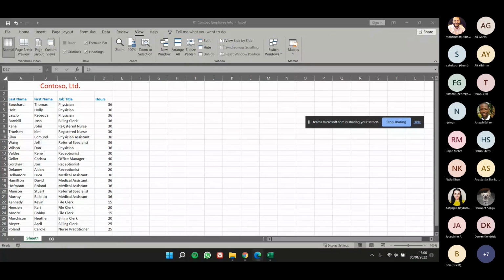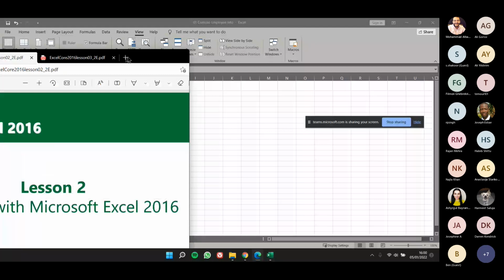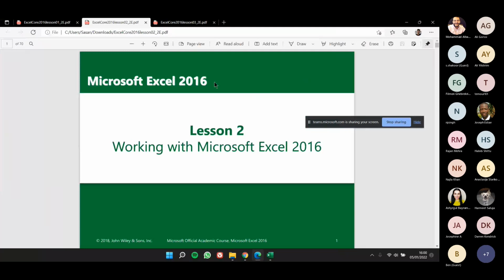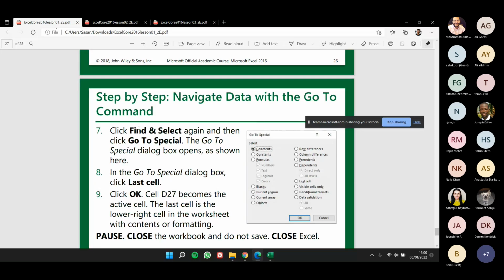Okay, so I think that one was pretty quick. So I think I'm going to go ahead and go to lesson 2 now. Again, the materials for this are available to you in the group. I'm going to show you in a second. So let's go through lesson 2. Lesson 2 is going to be working with Microsoft Excel. After this lesson, we'll take a quick 10-15 minute break before we carry on to the next lesson, which is lesson 3.